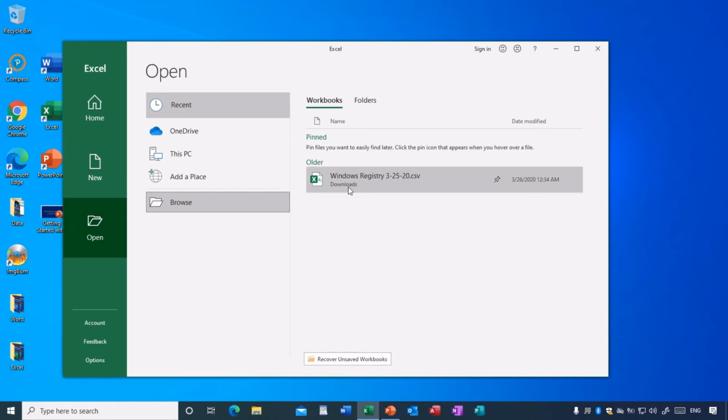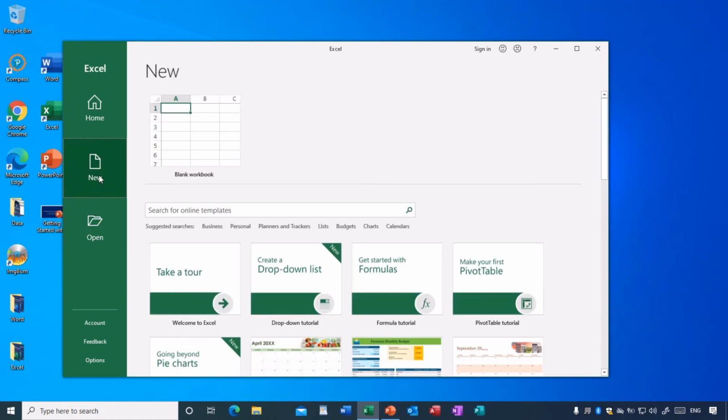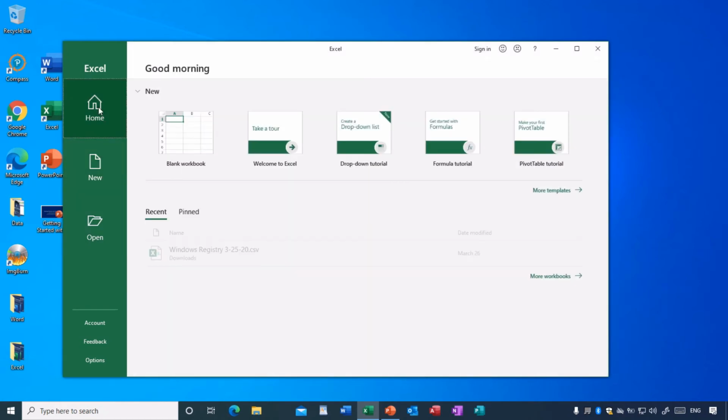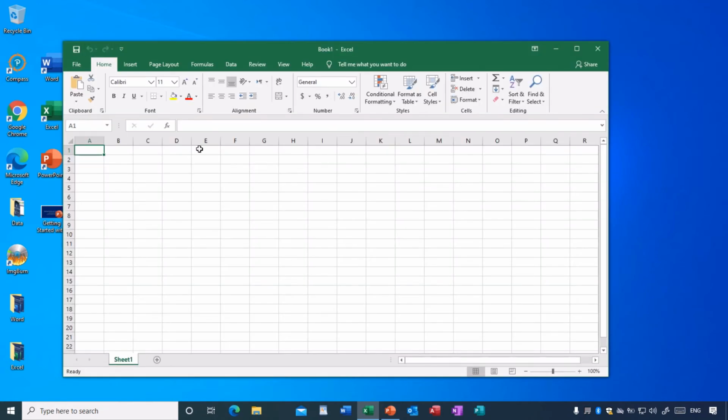Sometimes it lists you here the recent workbook that you work. For example, here I have a workbook, it's named Windows Registry, so simply I can click that one and it will open it. So now let us assume we want to create a new workbook. So I go back to a new or in the home and simply click the blank workbook. So when you click that one, it will start a new workbook, an empty, there is no data.